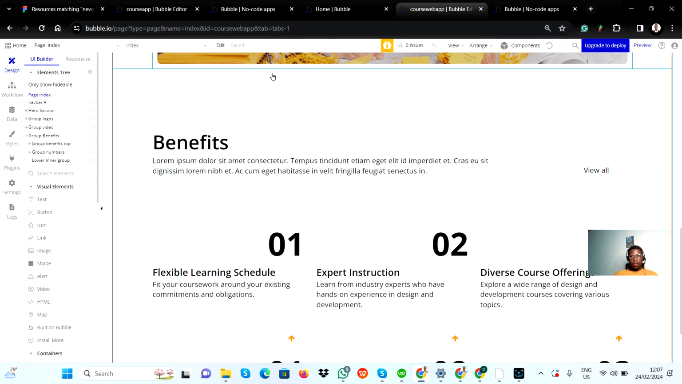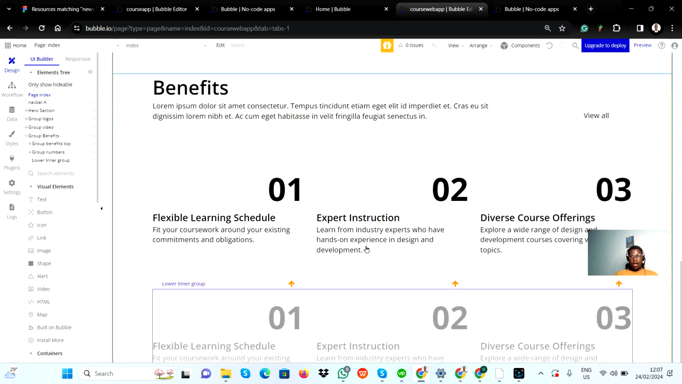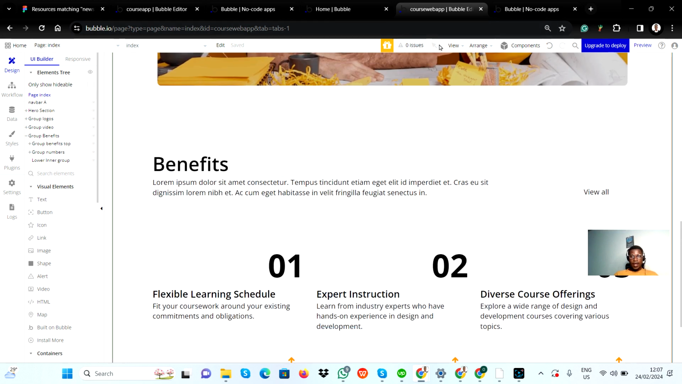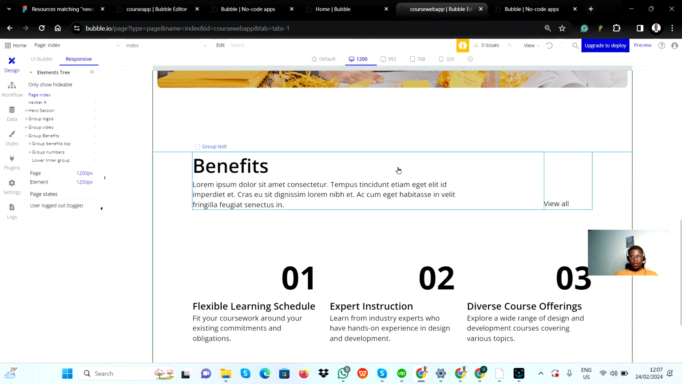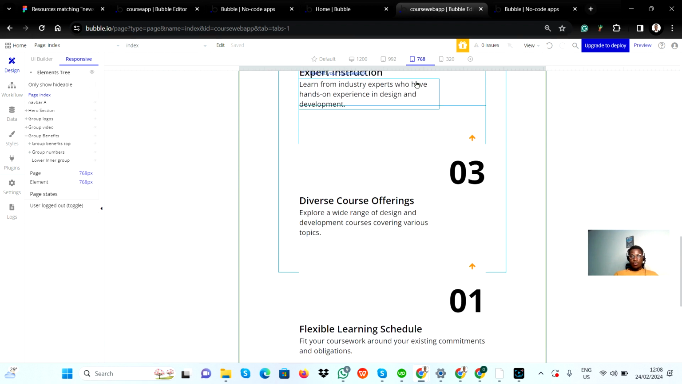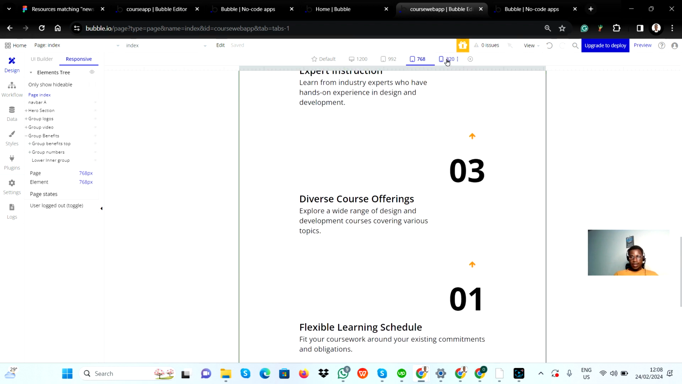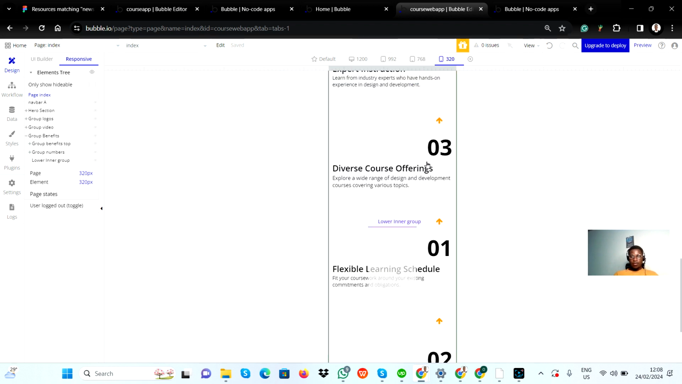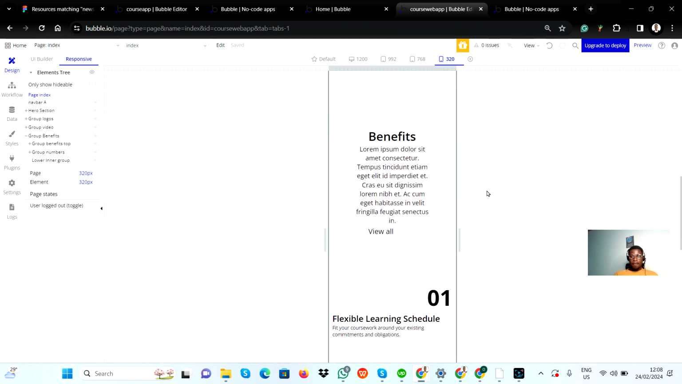So that way we have our spaces and our responsiveness as well. This is what we have on our desktop, for mobile landscape, and for mobile portrait as well. So there we have it.